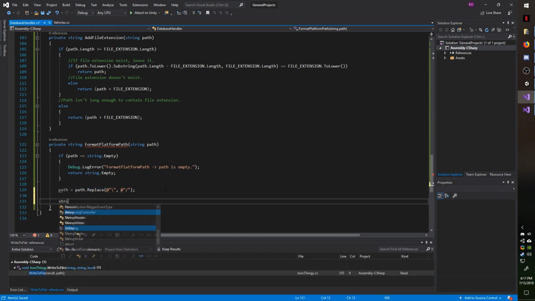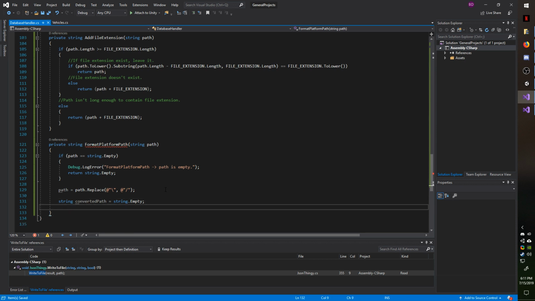Now I'm going to do string converted path. Whoops, let me spell that right. Converted path equals string.empty. This is going to be our new path. You could probably use a string builder if you wanted to optimize a little bit, but I'm just going to keep it as a string for simplicity's sake.